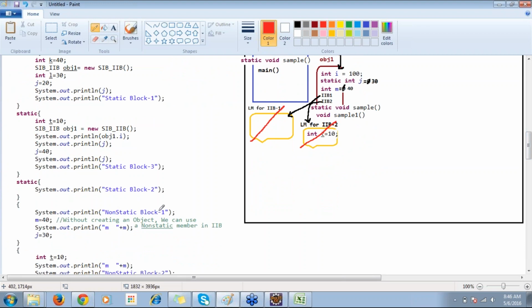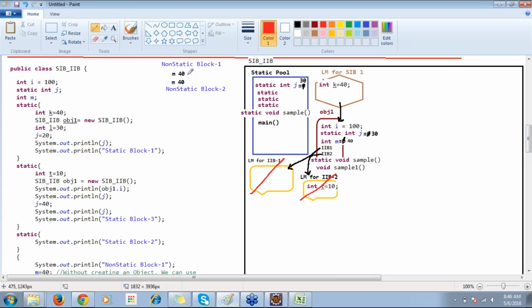Then non-static block 1, m is equal to 40. System.println. So what will happen right now? Non-static block 1, m is equal to 40. Now it checks whether the m variable is present in IIB1. No, we don't have it. Now it checks in the object level, because this memory is created from that object. There m is right now 0, that will be assigned 40. Then I'm printing the m value. M value is right now 40. So 40 will be printed here in this place.